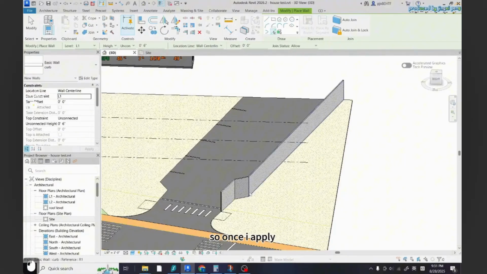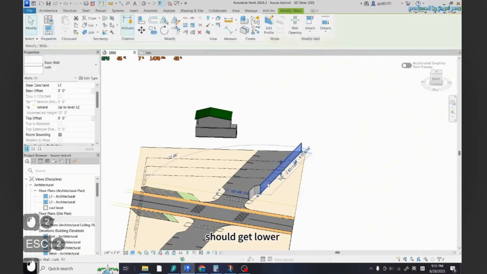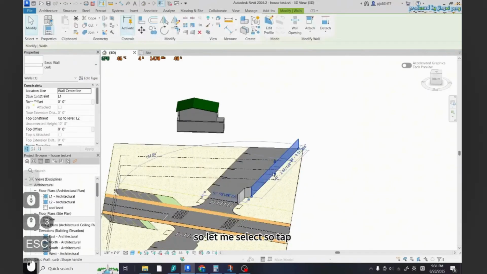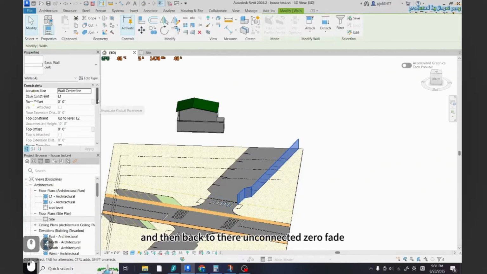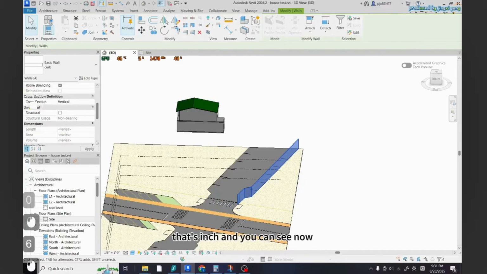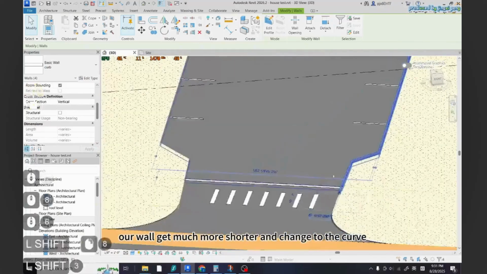So once I apply, it should get lower. So let me select. So tap to select the whole wall, and then back to there, unconnected, 0 fade, 6-inch. And you can see now our wall is much shorter and changed to the curve.